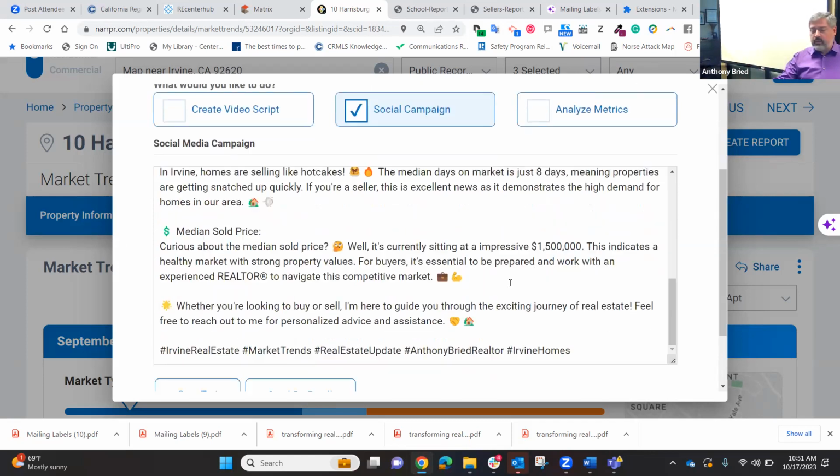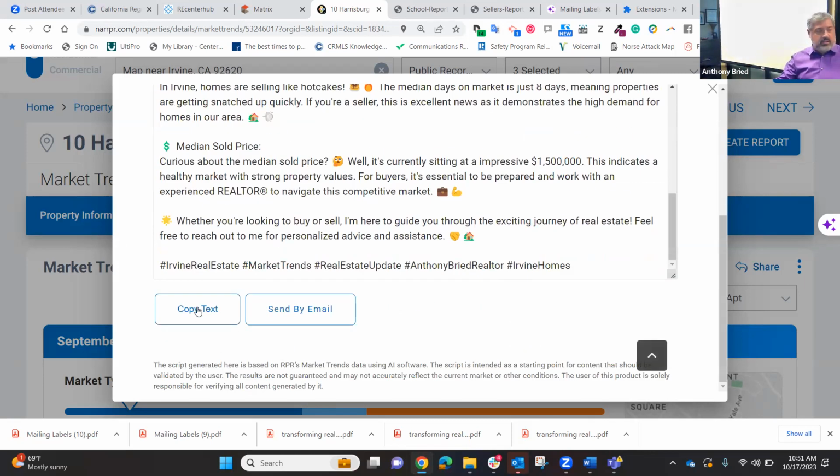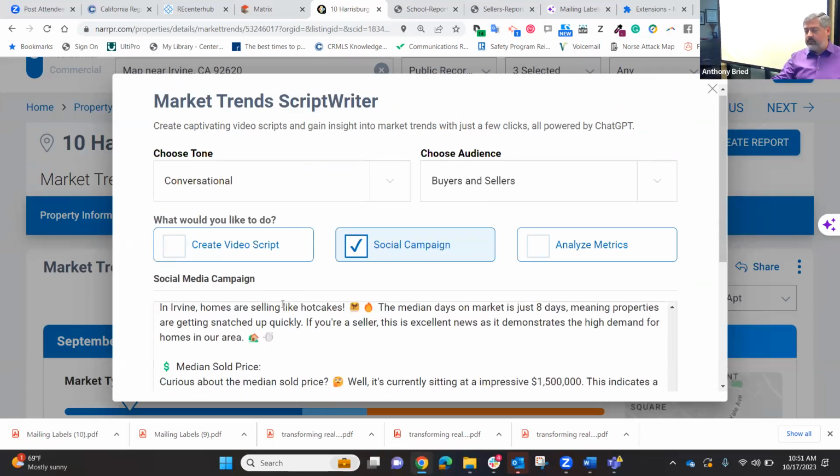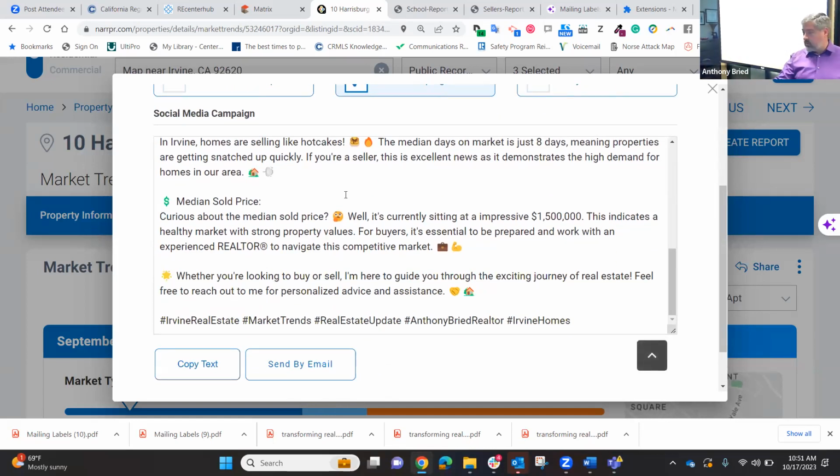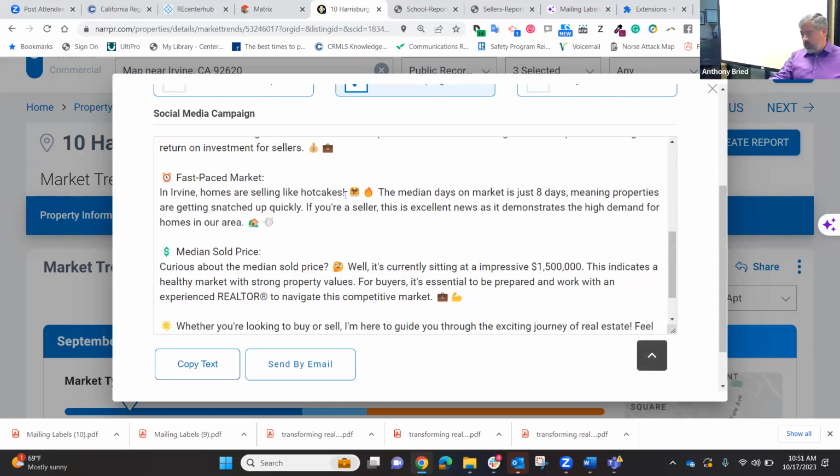By the way, at the bottom, I can either copy this text, put it into ChatGPT, maybe summarize it even further, change the tone, or copy and paste it into an email, or just copy and paste it directly on my Facebook, Twitter, LinkedIn account, or a newsletter. Who doesn't like seeing emojis?